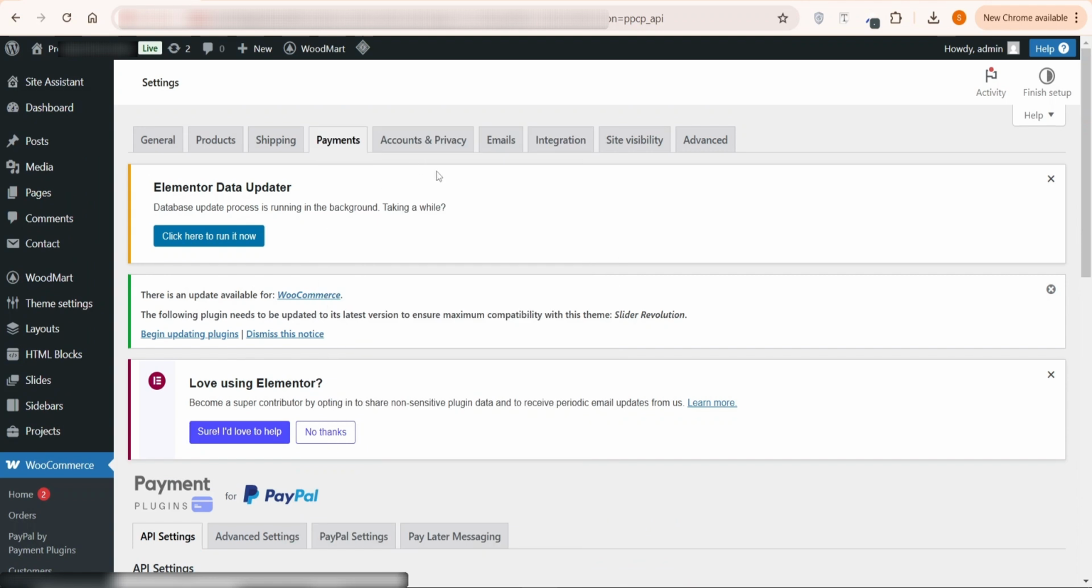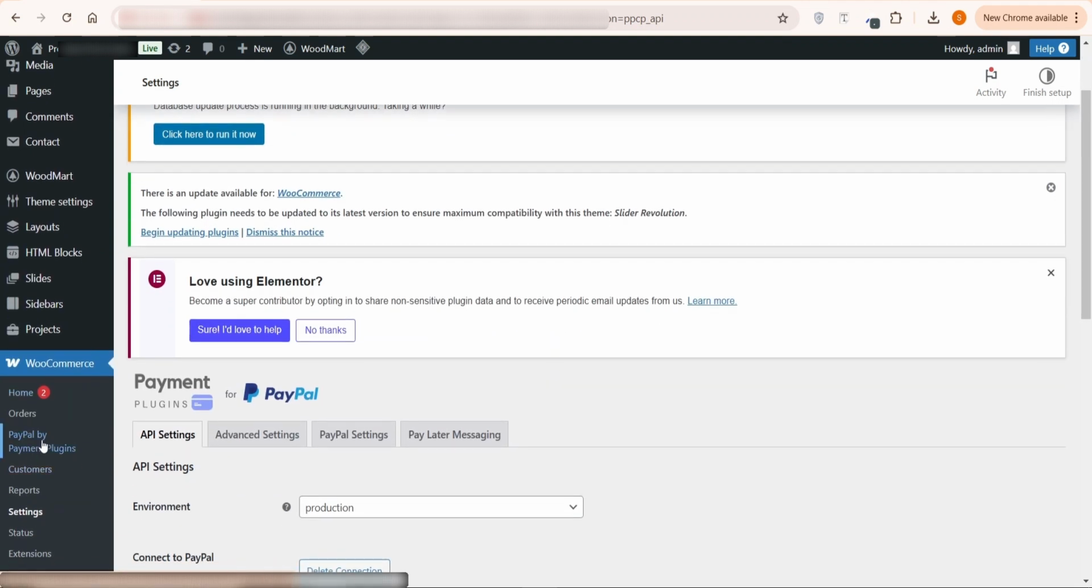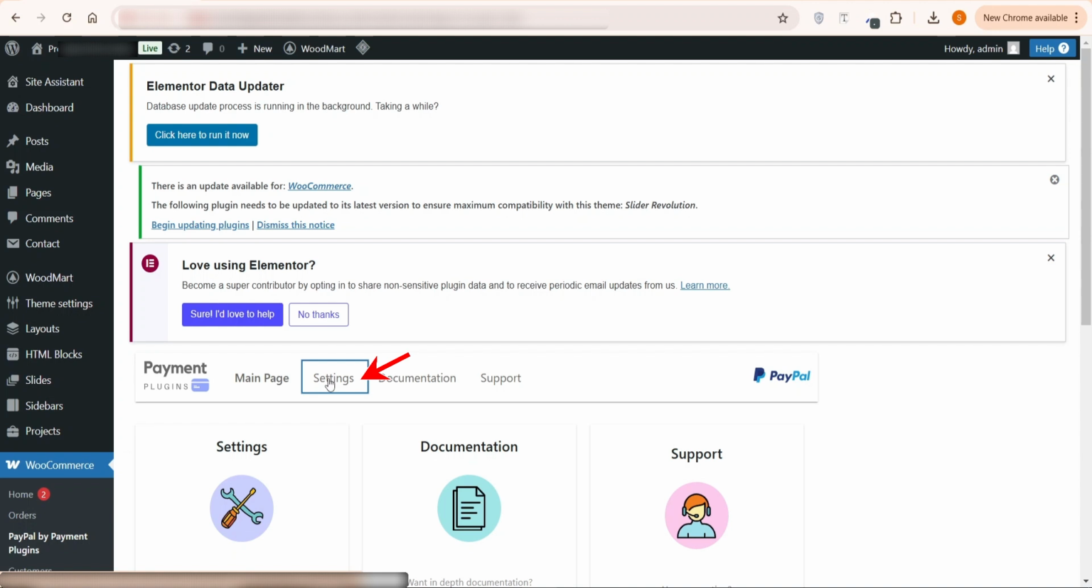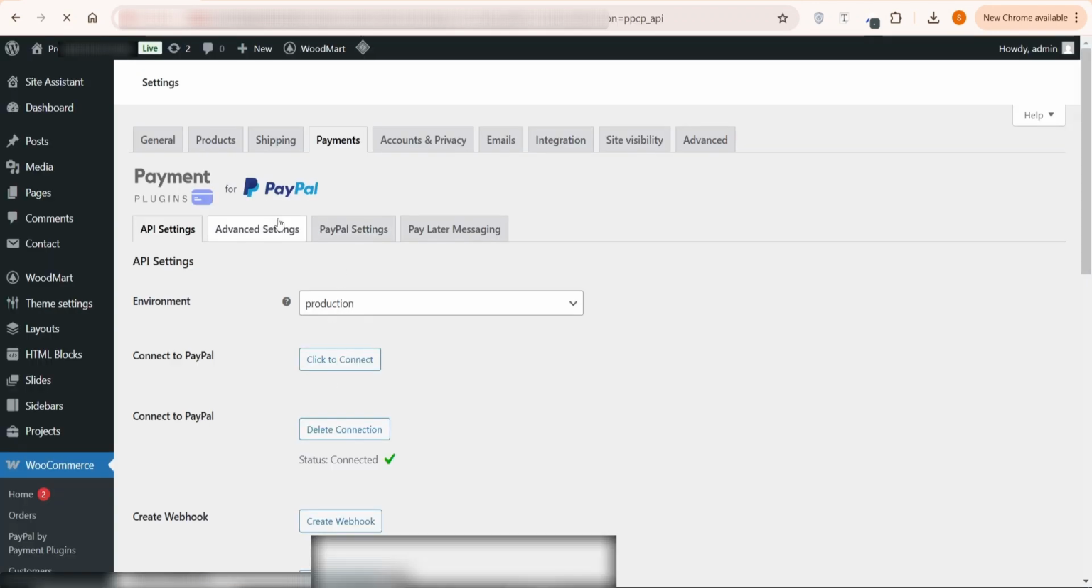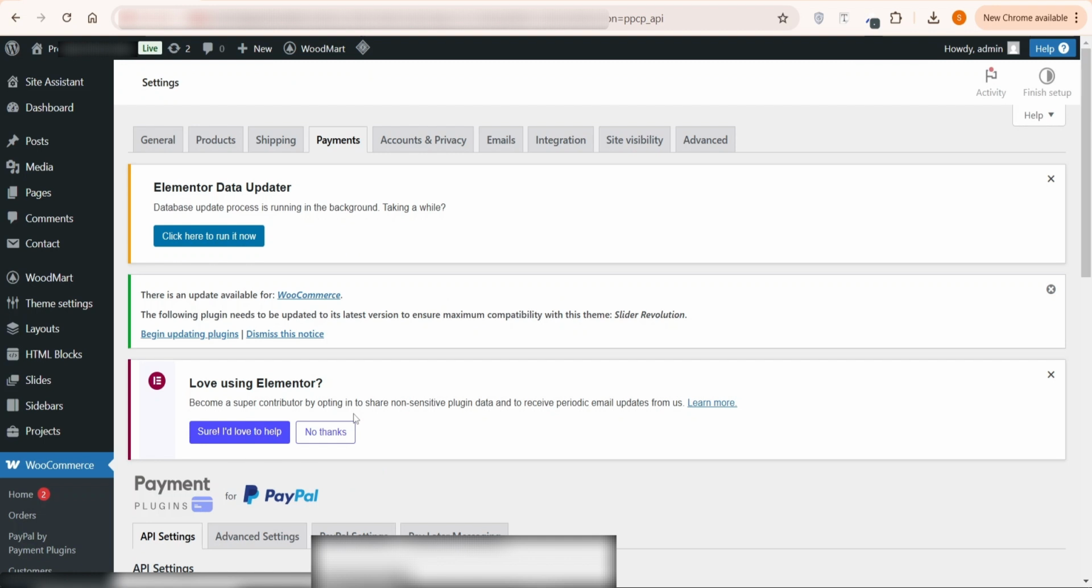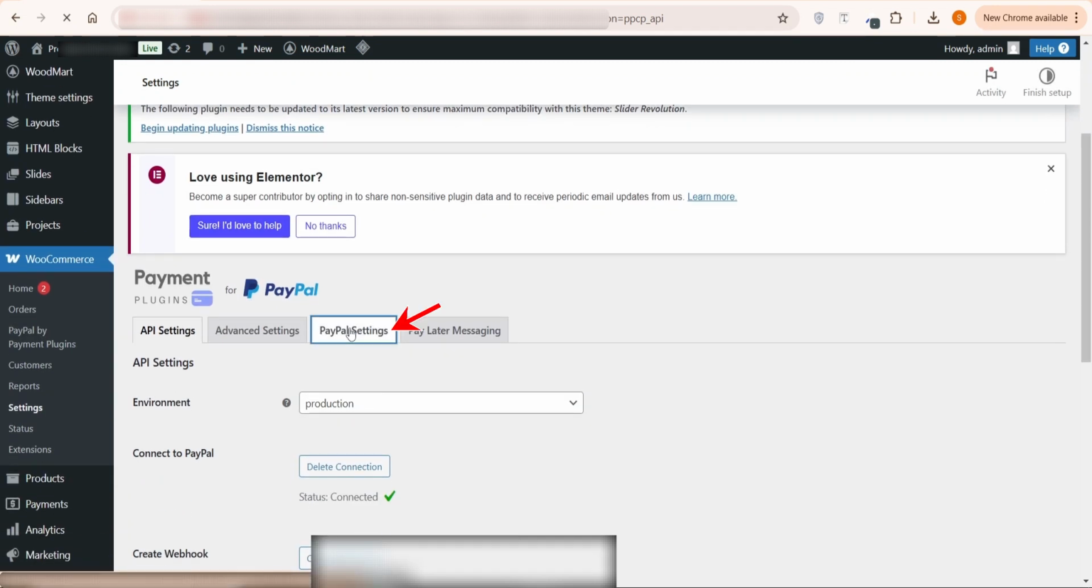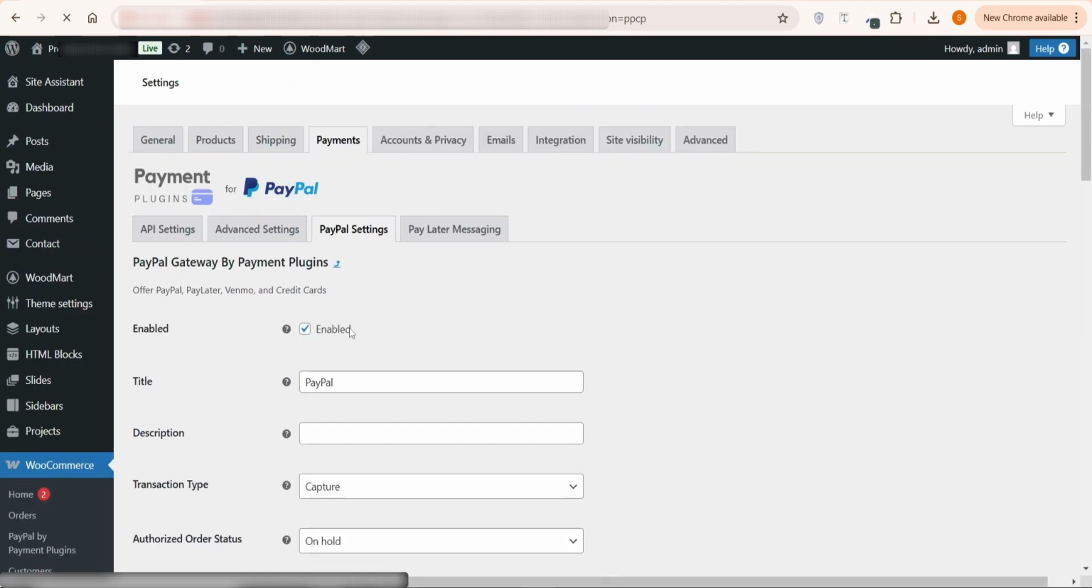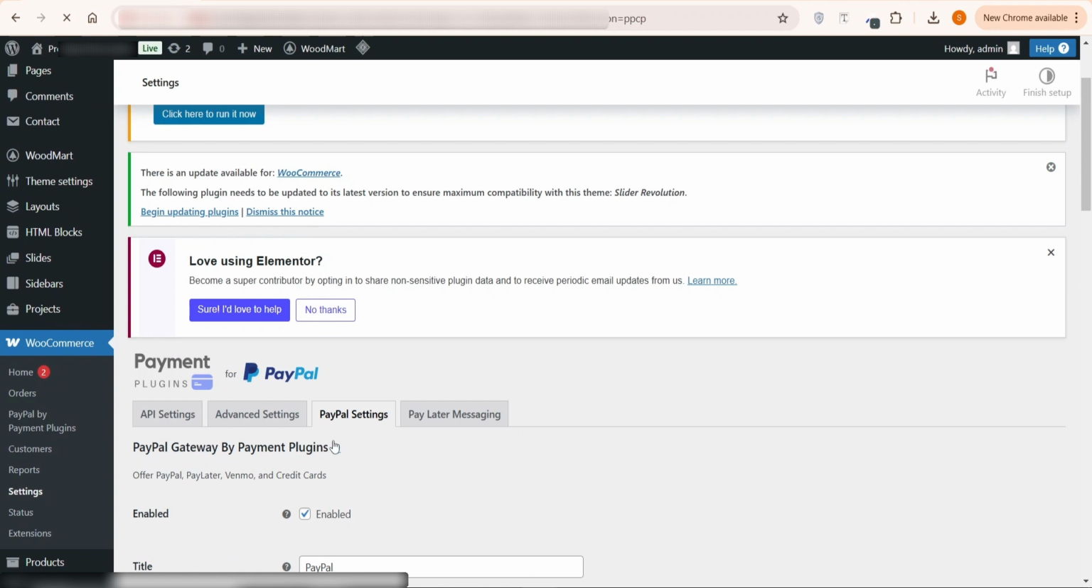So let's now go to the settings. Click on PayPal by Payment Plugins. Go to the settings. Here we have the connection setup. Now click on PayPal settings. Here it is enabled.